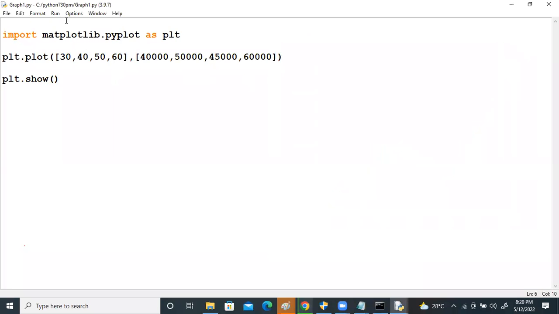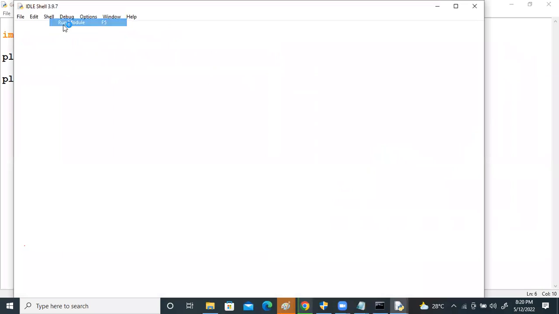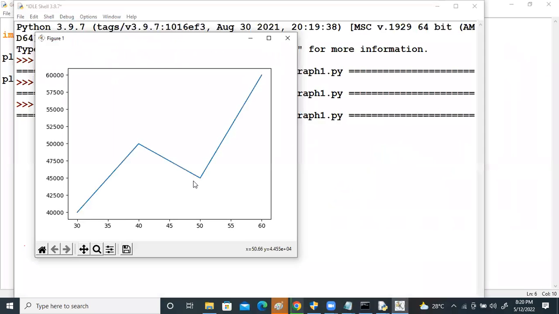For example, if you see the output, it's a solid graph with blue color. Yes, we need to install matplotlib separately in Python. All the modules, you are not going to get along with the Python software. We need to download and install them separately. I'll show you how to download and install in the modules concept.